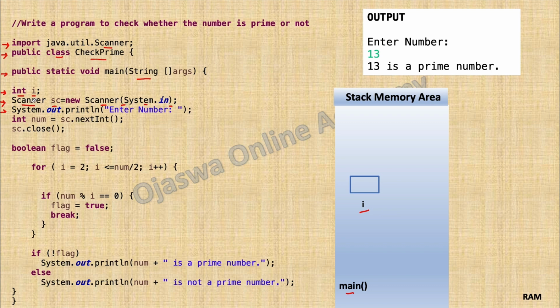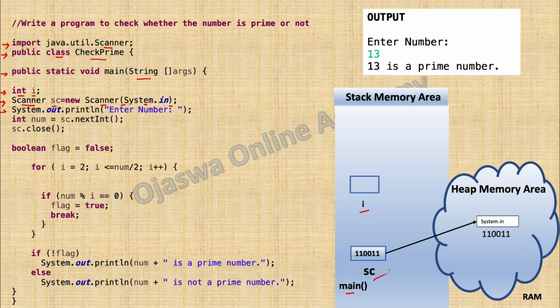So when this statement is executed, an object is created inside the memory. The reference variable sc is created on the stack memory area, and the actual object is created on the heap memory area. The address of the object is stored inside the reference variable sc, and sc points towards the memory location on the heap.